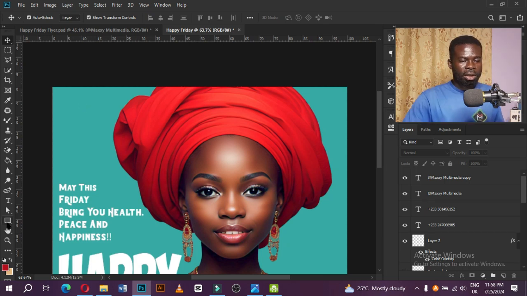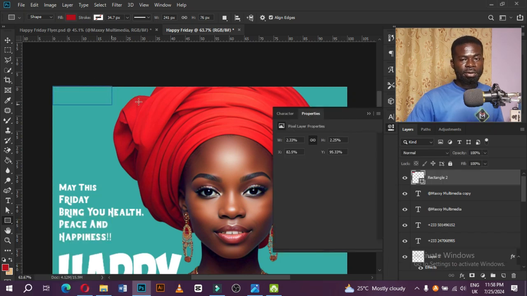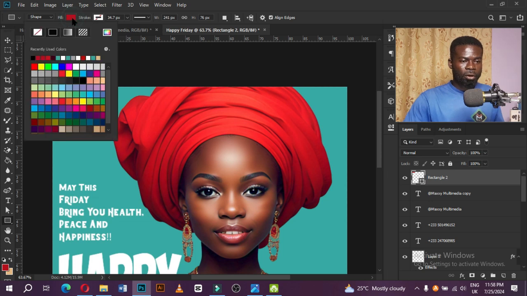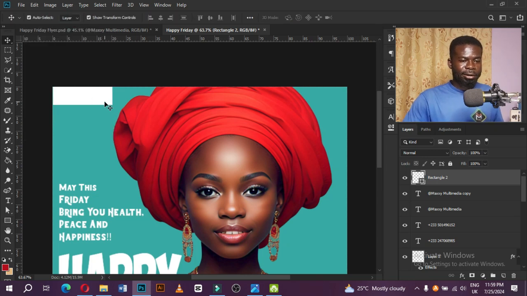place my logo. I'll activate my rectangle tool here, and then I'll click and drag in this area to introduce my rectangle. And then I'll change the fill color from red to white, like so. I'll collapse this, and I'll skew this.